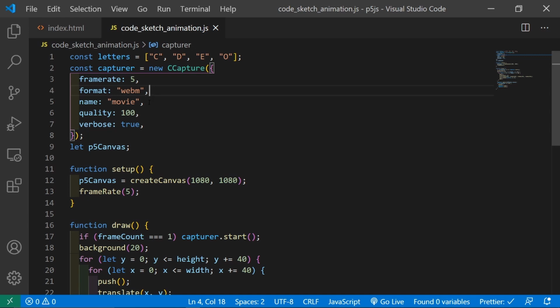Name is the file name that we want to save. Quality goes from 1 to 100, 1 being the worst and 100 being the best. Verbose is an option that, if set to true, will give us additional information regarding the capture in our console. We define a p5canvas variable, which we then use to save a reference to our canvas object.